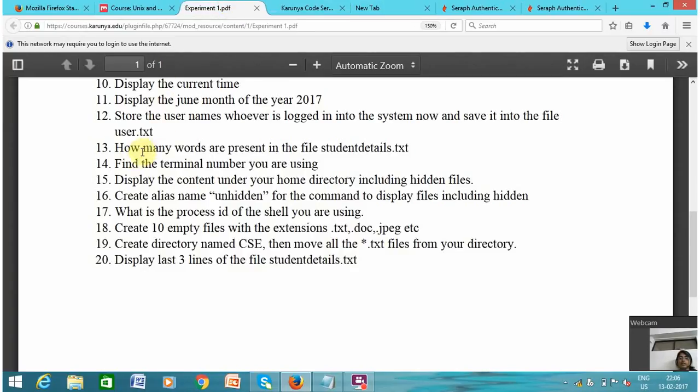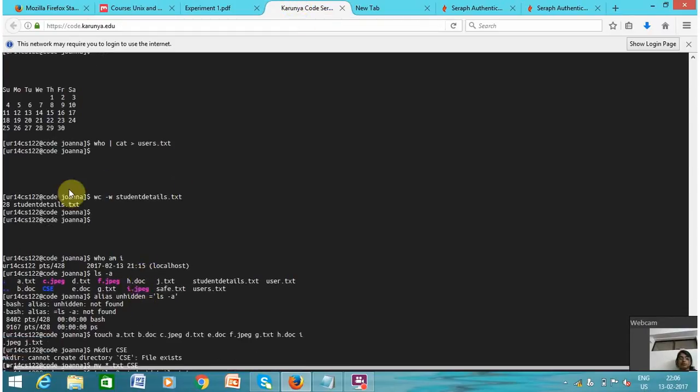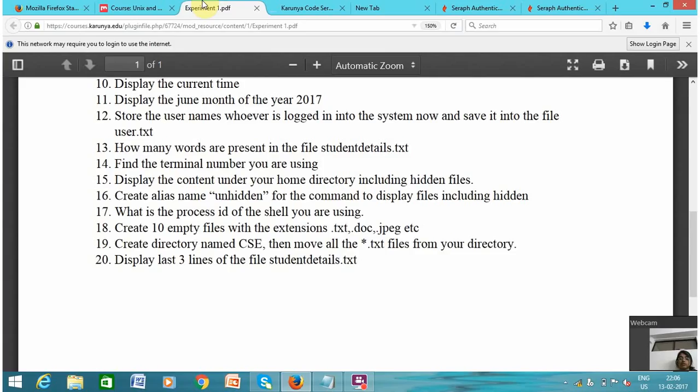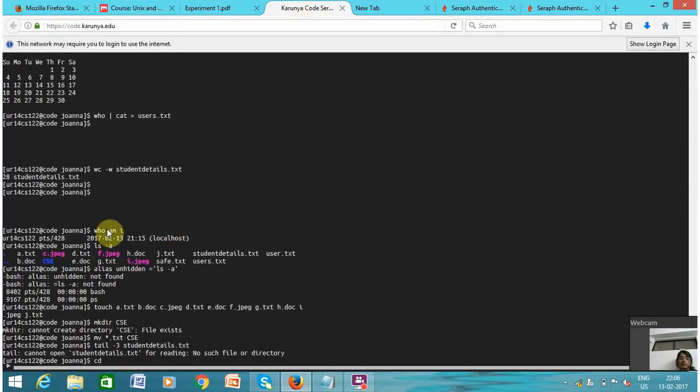And next here we have to count the number of words that are present in the file studentdetails.txt. So for that we use the command wc, word count, with -w, which counts the number of words in the file studentdetails.txt. And next we find the terminal number that we are using. In order to do that we use the command whoami. So this gives a terminal number.